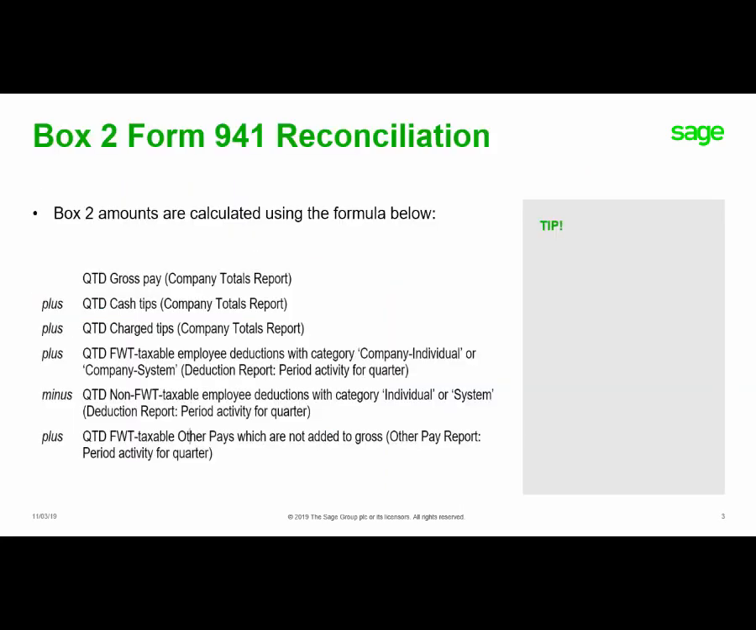The Box 2 amounts are calculated using the formula that you see on the screen. It takes the quarter-to-date gross pay, adds in any cash or charge tips, then adds in any company-paid taxable deductions that are subject to FWT. It then subtracts out any employee pre-tax deductions and adds in any other pays that are set taxable for FWT but not added to gross. As a tip, using the calculation on this screen, the calculated number will be the correct amount of FWT taxable wages that should appear in Box 2.